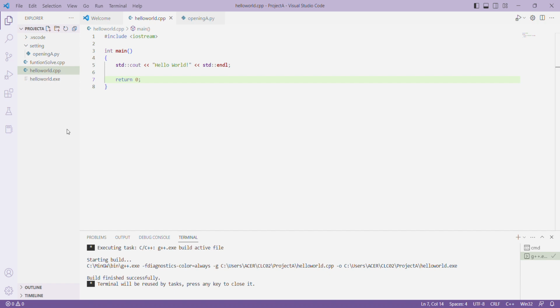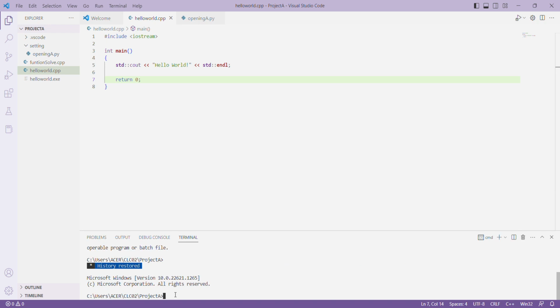Now we're going to run the hello world file in the command prompt. In this command prompt or a new VS Code integrated terminal, you can now run your program by typing ./ then the name of the file, like hello world, and enter, and it will automatically run the file. If everything is set up correctly, you should see the output hello world like this.